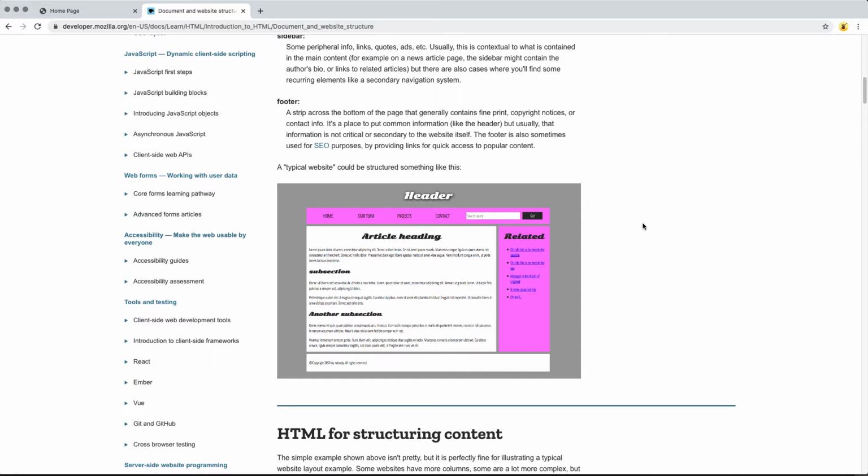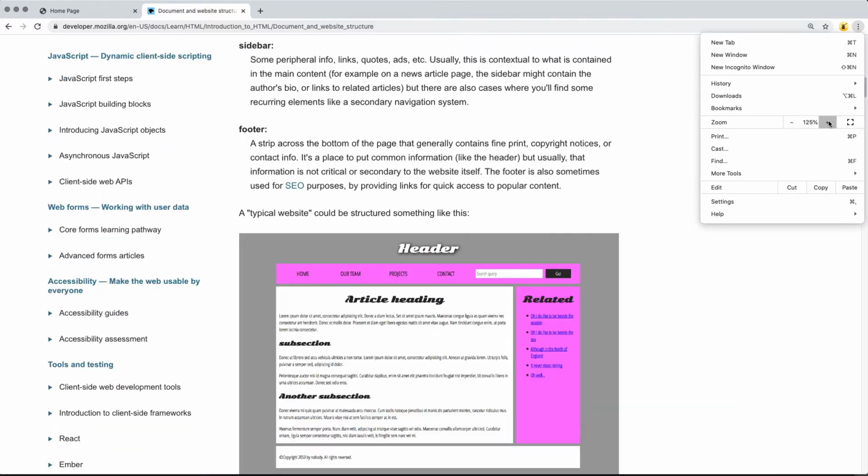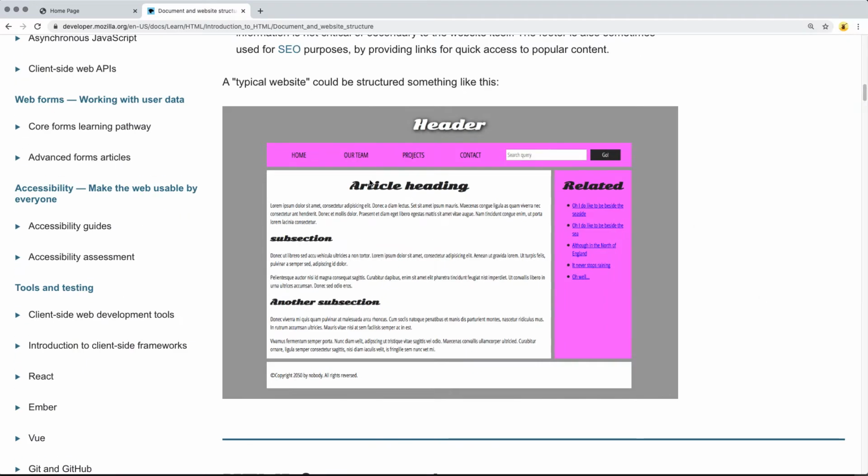There's also the navigation bar. So let me make this a little bit bigger so that we can see it better. Most websites, of course, are going to have some way to navigate. And typically nowadays, the main navigation is across the top. Sometimes you might also see it down on the left-hand side or on the right-hand side. In that case, you can use the sidebar as your navigation, and you can skip having the navigation bar at the top.